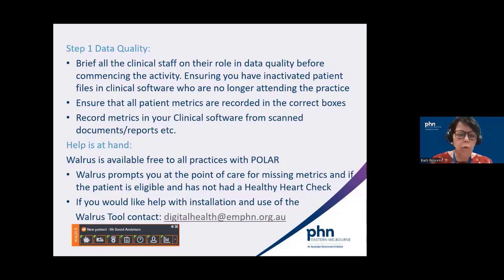And we do have a little tool called Walrus available. It's available to all practices using Polar and will prompt at the point of care for missing measures. And recently, Outcome Health added the healthy heart check into the little reminder under the MBS piggy bank icon. So it will give you a prompt if you click on that little piggy bank icon when the patient's in the practice. It will tell you whether they are eligible for a heart health check and whether they've had one or not.